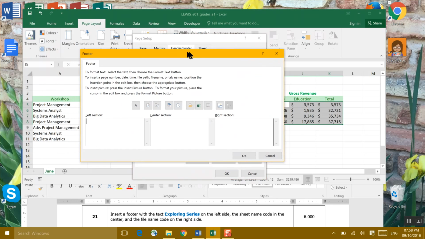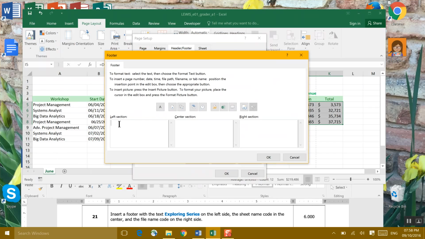There's my 3 parts. I'm going to type in the Exploring series. I'm going to hit my tab button, and it says the sheet name code. If you hover over here, you can see which one is which. It gives you a little float. And the sheet name code is right here. Then we're going to hit tab again, and it says the file name code on the right side.